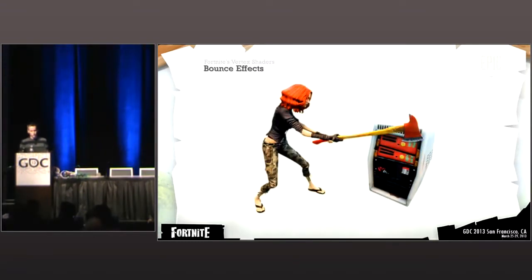So when examining how this works, we have to look at two components. First, a portion of the process is handled on the gameplay code side, and then a process is handled in the vertex shader itself. So first, gameplay code feeds the shader an impact location, an impact vector, and a jiggle radius.